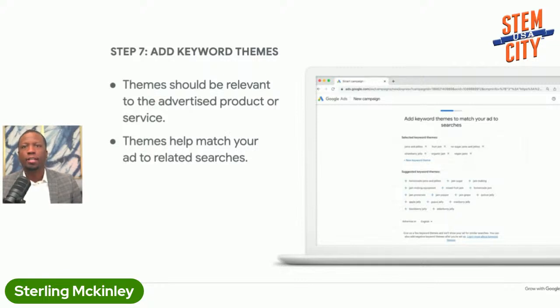Add keyword themes. Themes should be relevant to the advertiser's product or service. Once again, if you are selling hot dogs, you shouldn't have seafood. You shouldn't have dessert or cake and ice cream as keyword themes. Why? Because those are words that may be popular, but they do not relate to what you're selling. So make sure that the keyword themes you choose are closely tied to your product or to your service.